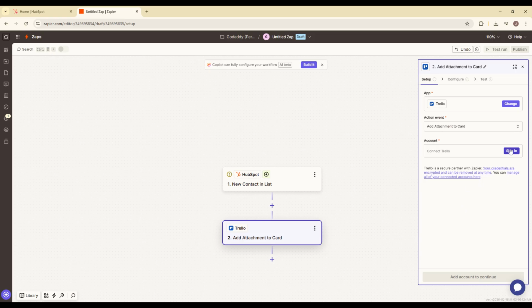Click Continue and connect your Trello account. Zapier will ask for authorization to access your boards and cards. Once connected, you'll choose the specific board and list where your new card should appear.